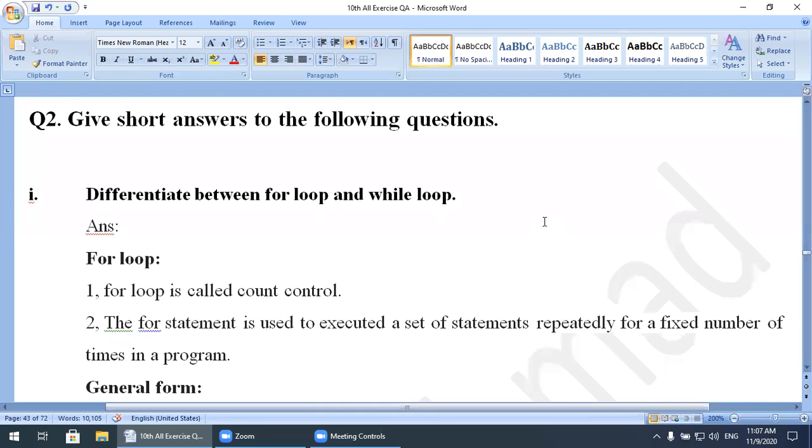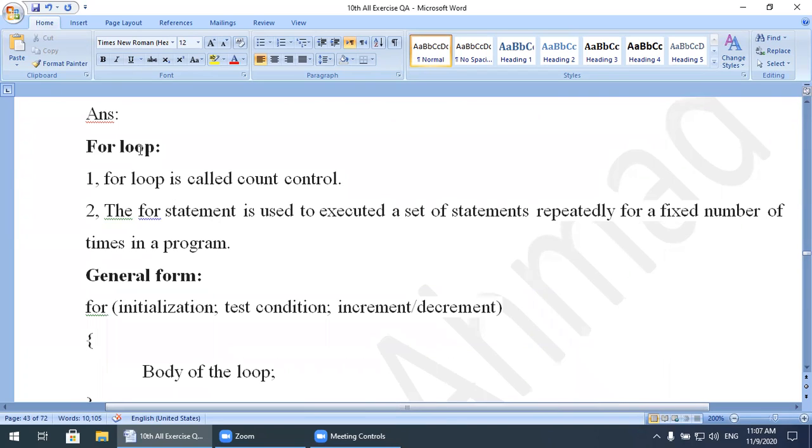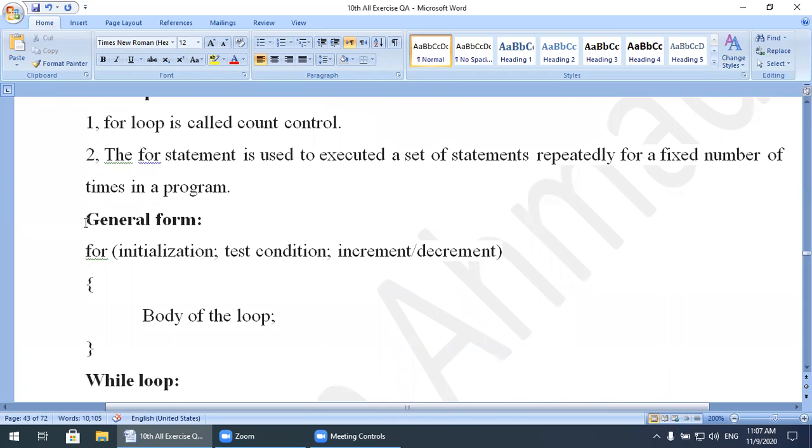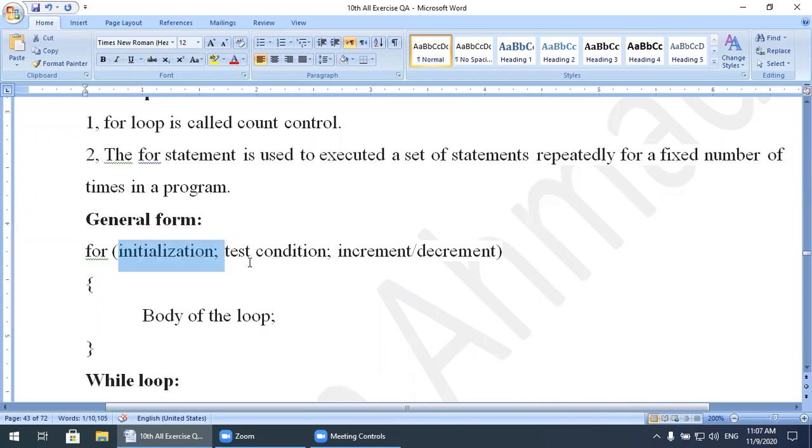Dear students, as you know, in the previous lecture we were discussing the short questions of chapter number 5. The first question was to differentiate between for loop and while loop. In the for loop, we use three statements. For is called the count control. Watch here. The general form is initialization, test condition, increment or decrement. General form means how we can use the for loop in our program.